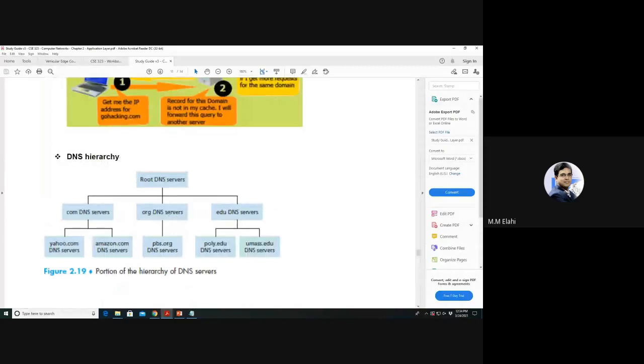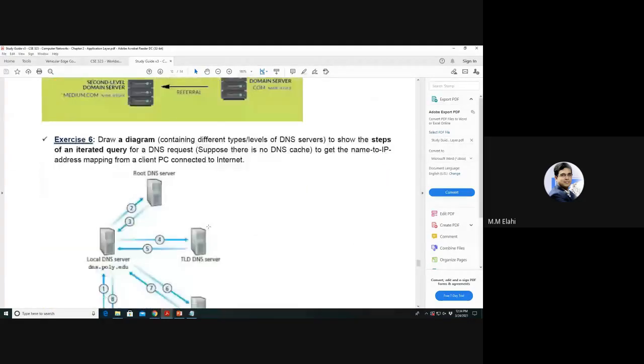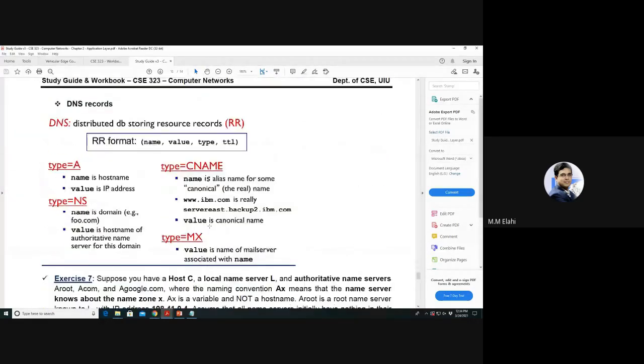Okay, this is the hierarchy. This is another thing you have to understand clearly. And then finally, we are not going into very much detail about the records of DNS query and response, but at least you have to know the structure of these DNS records. There are 4 tuples, and mainly based on type, the name and value of every resource record is specified.